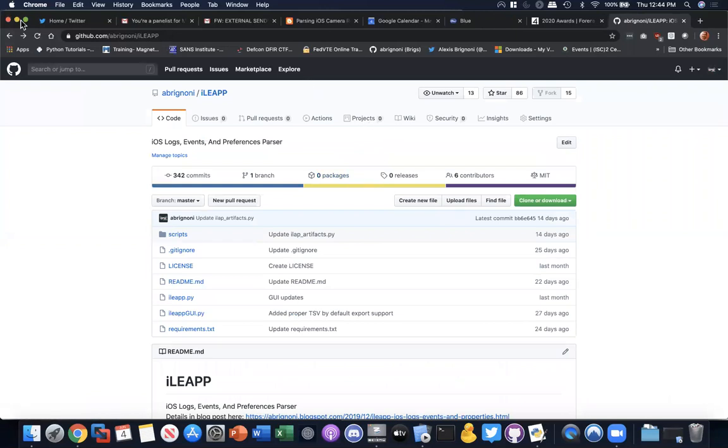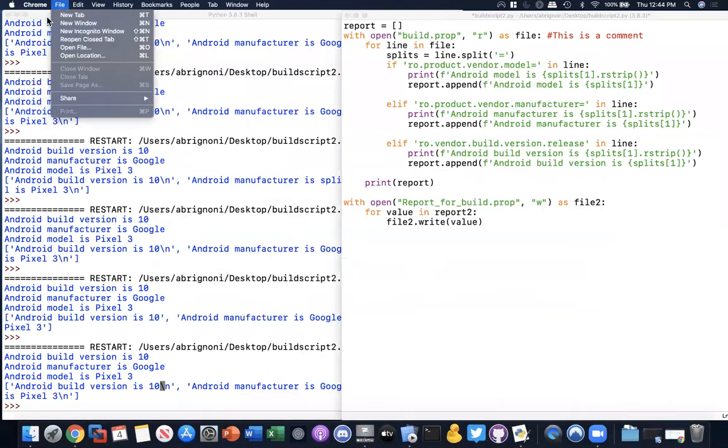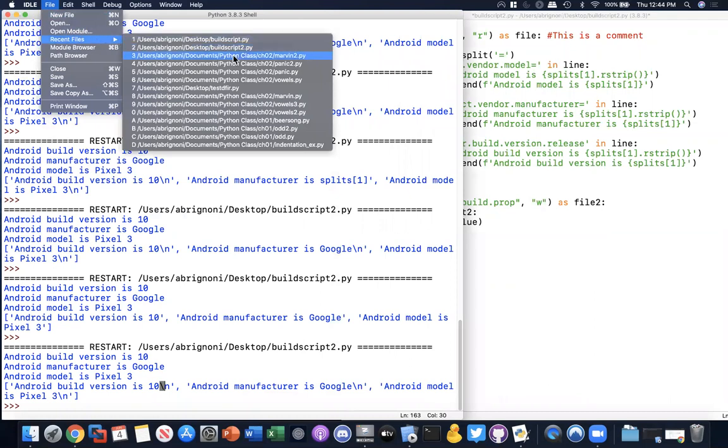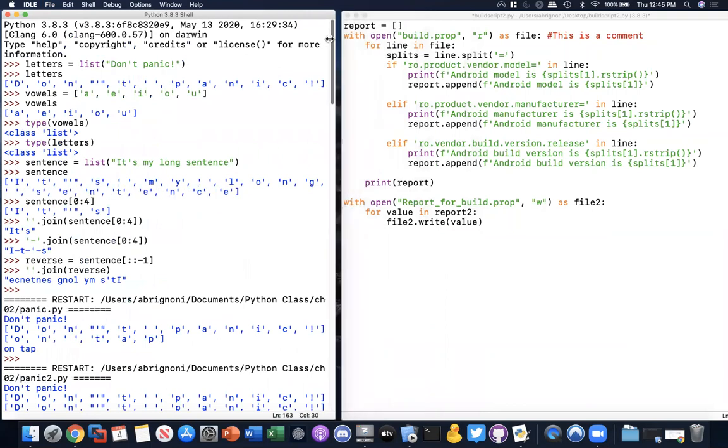For now, it's okay. Look at what I'm doing in my recent files in my IDE. You see here, I have Marvin 2, Panic 2, Vowels 2, Vowels 3, and build script 2. That's more than fine for now. Save it different ways. In the future, we'll use Git to control that for us. Any other questions?